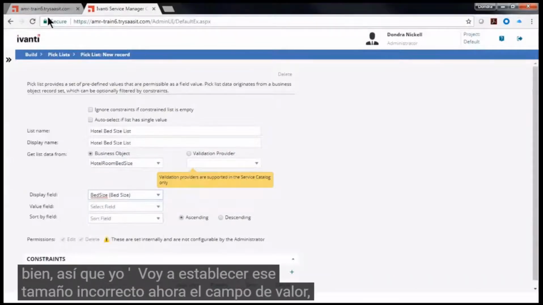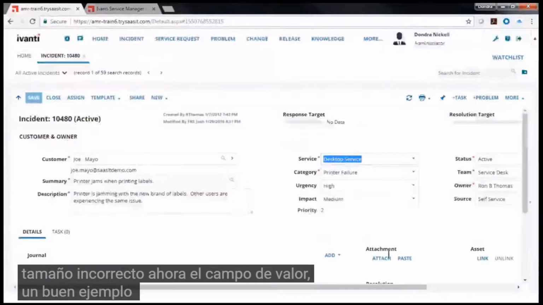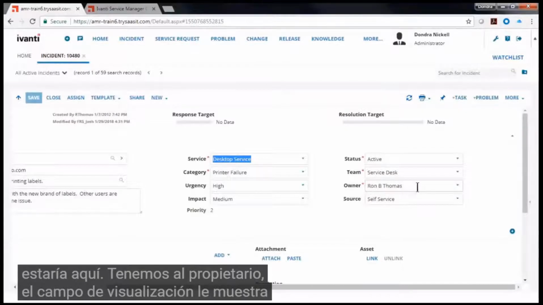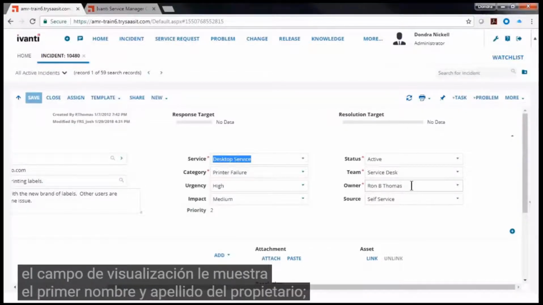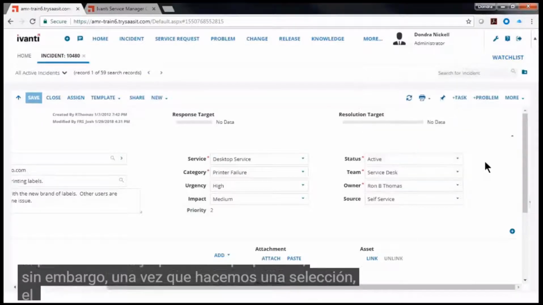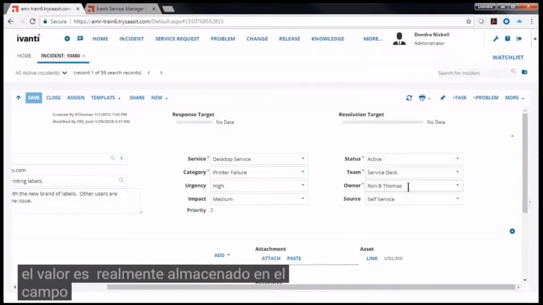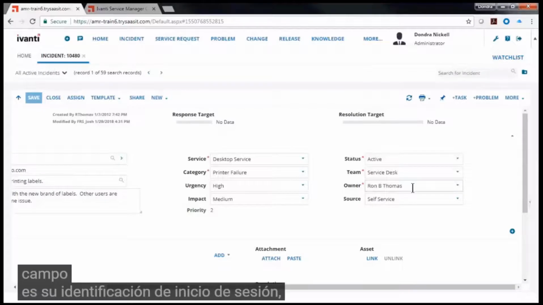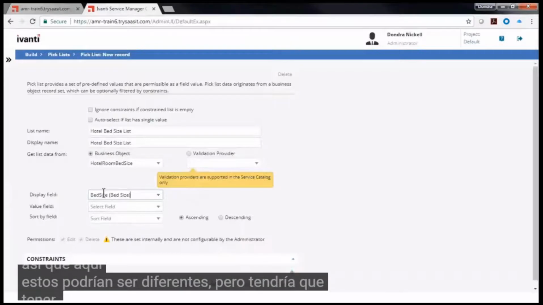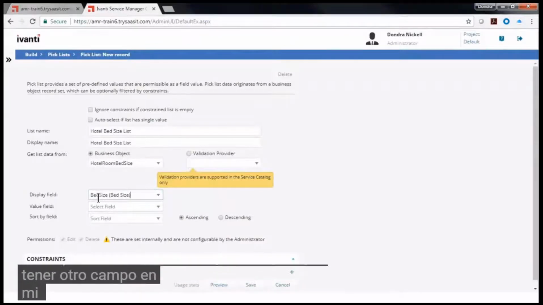Now the value field. A good example of the value field would be over here we've got the owner. The display field is showing you that owner's first, middle, and last name. However, once we make a selection, the value that's actually stored in the field is their login ID. So over here, these could be different, but I'd have to have another field on my business object.